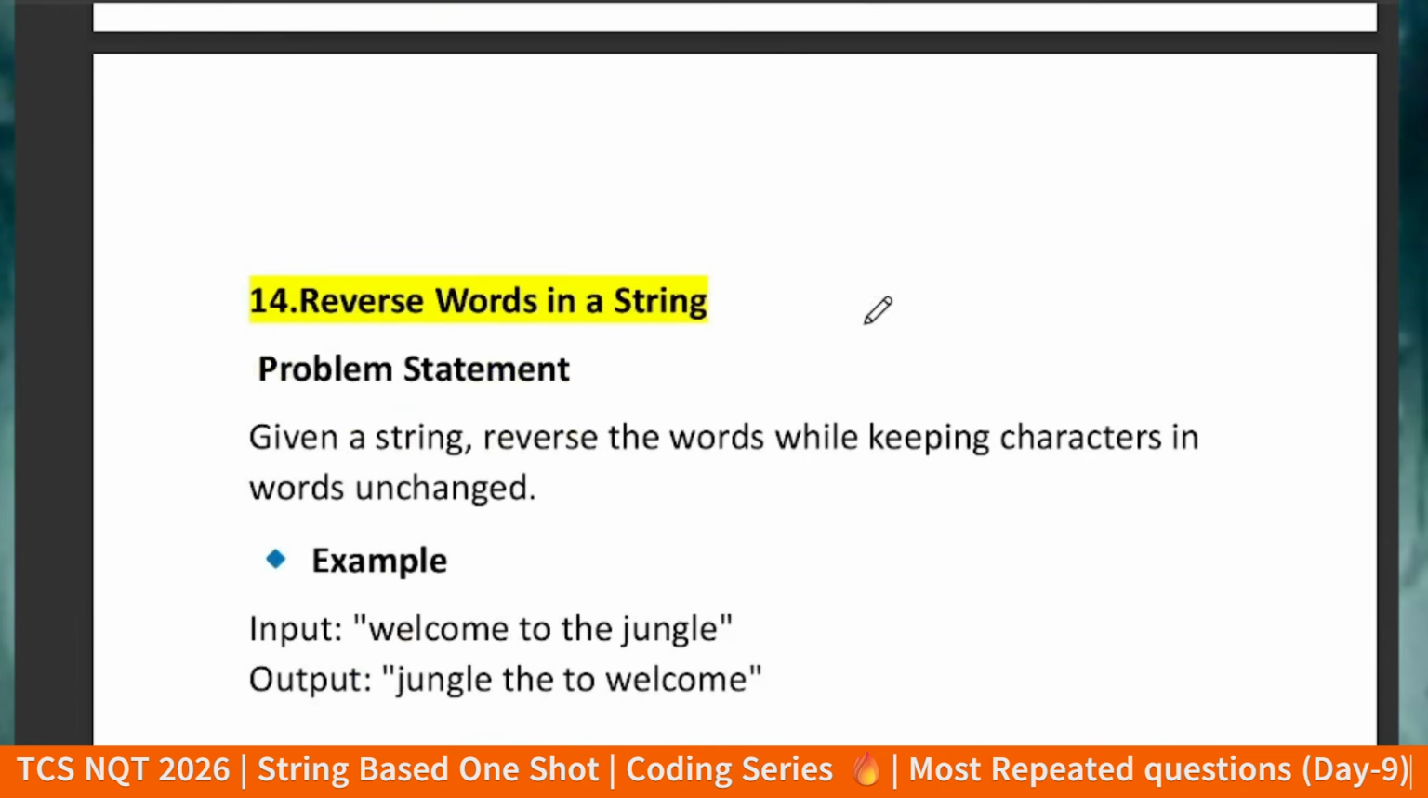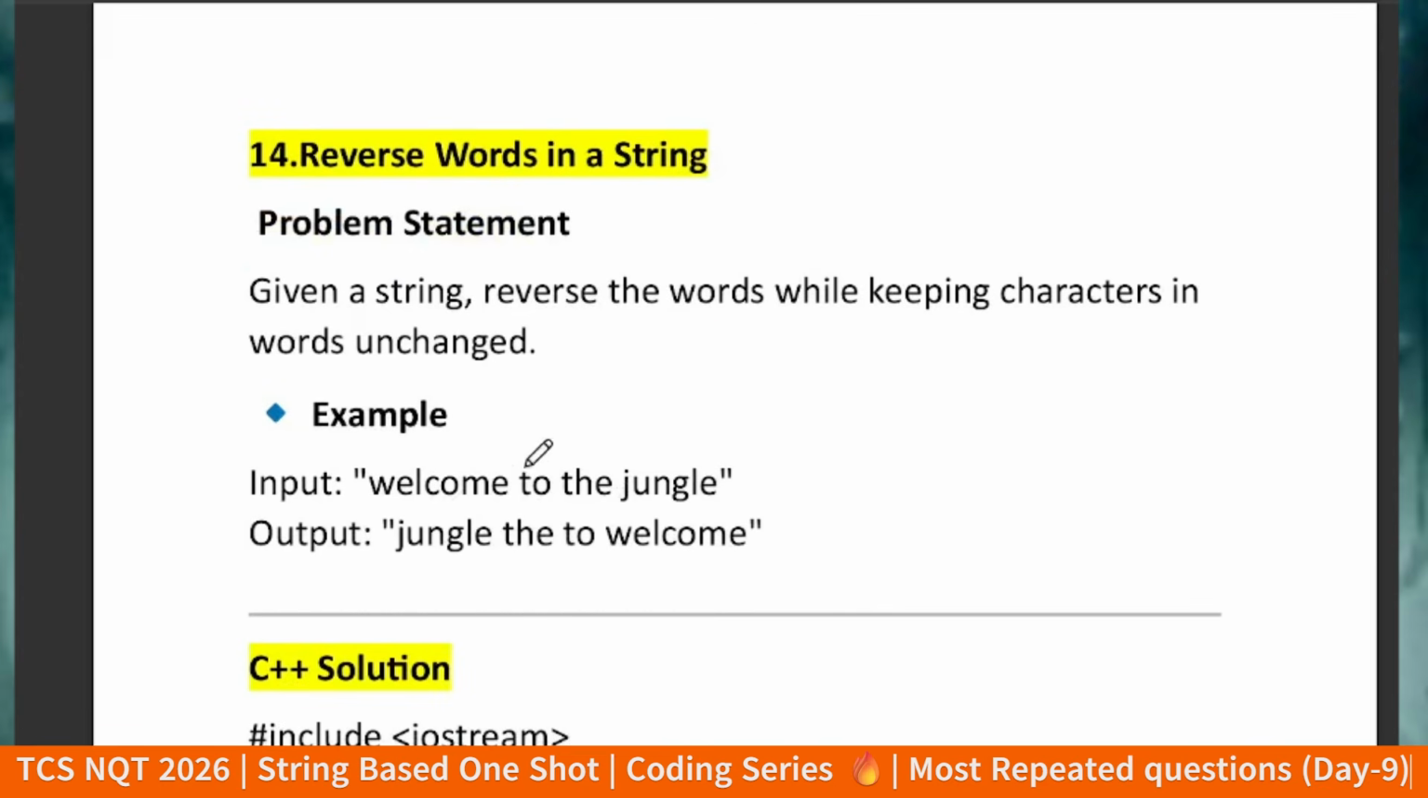Coming to the second last question, that is reverse words in a string. You will be given a string and you have to reverse the words. Now you must comment what logic you are going to apply. Given a string, reverse the words while keeping characters in words unchanged. It means you do not reverse the words themselves, you just print those words in reverse order. If you take the input as welcome to the jungle, then your output should be jungle, the, to, welcome, reversing it.